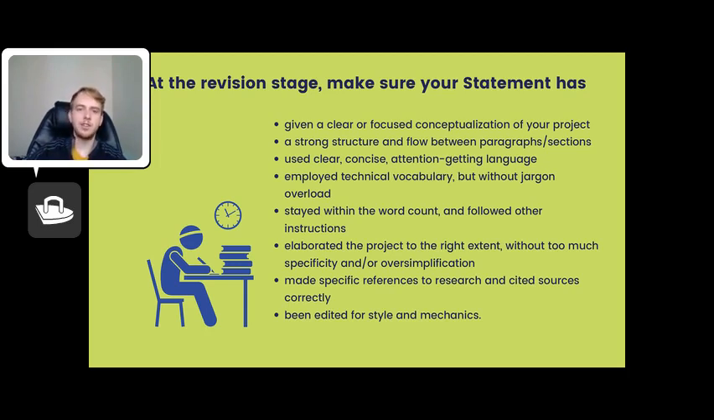5. Stayed within the word count and followed other instructions that were handed to you, 6. Elaborating the project to the right extent without too much specificity and/or oversimplification. 7. Made specific references to research and cited sources correctly. And lastly, been edited properly for style and mechanics.